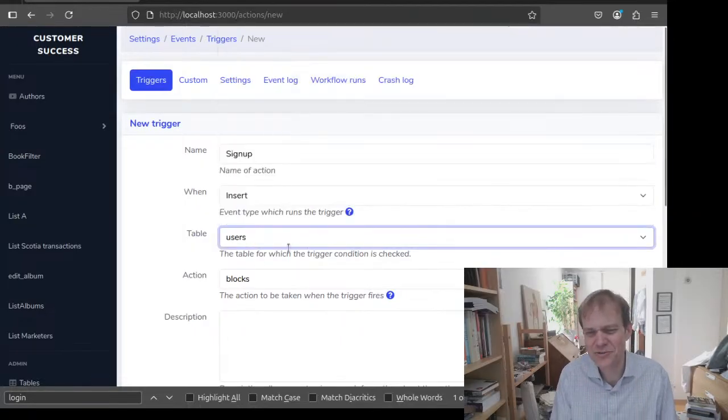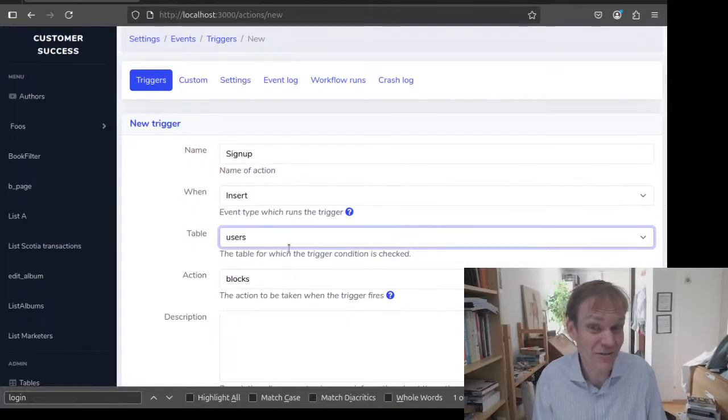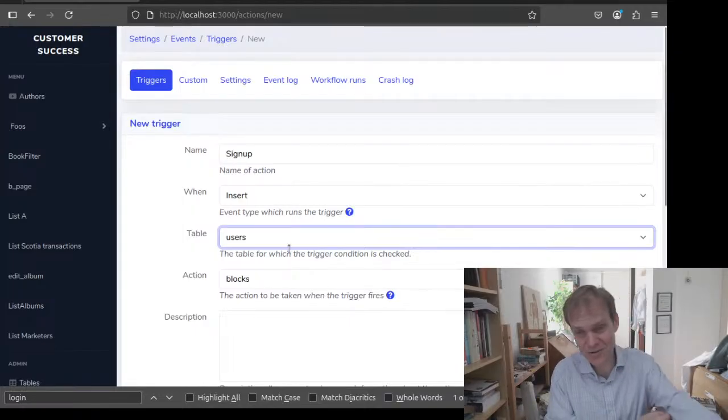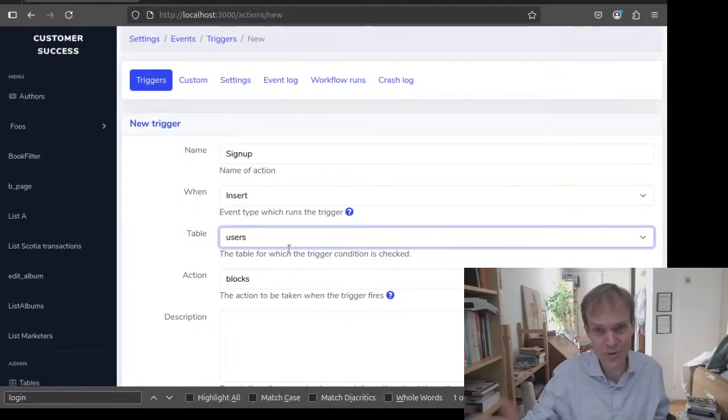So I'm not going to try it now because I don't know if this works, but that will give you a lot of flexibility, right? So when you sign up, you can set a trigger that redirects you to another page or into some form or something like this, some onboarding form. We do have some flexibility.